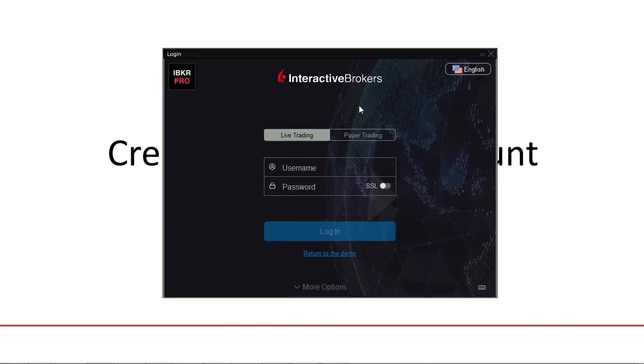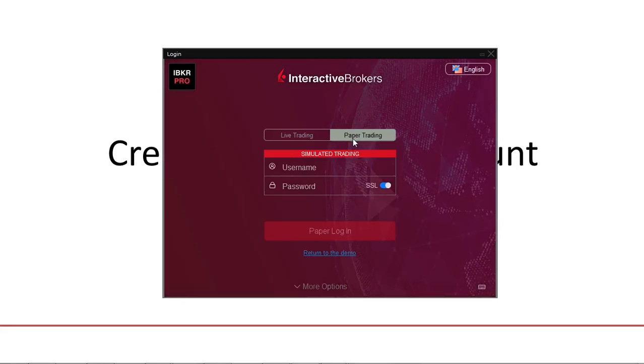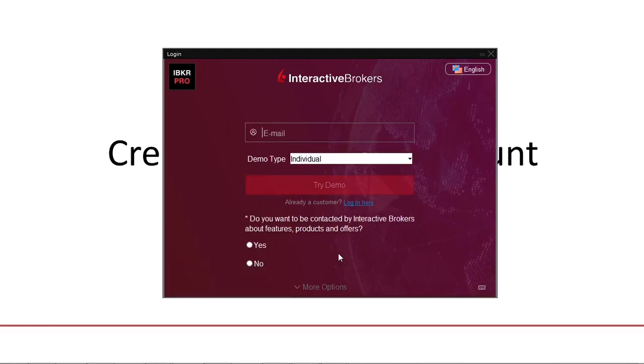So run your TWS application. Make sure that you select this SSL option and then click on this paper trading button and then click on this return to the demo option over here.